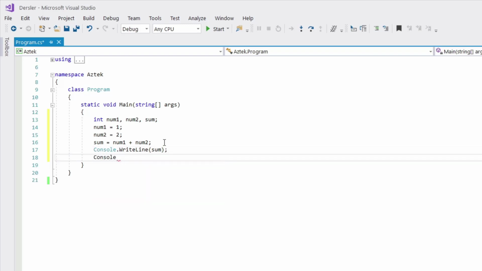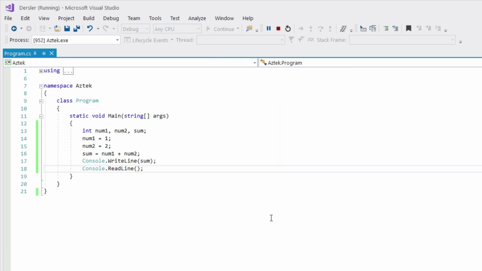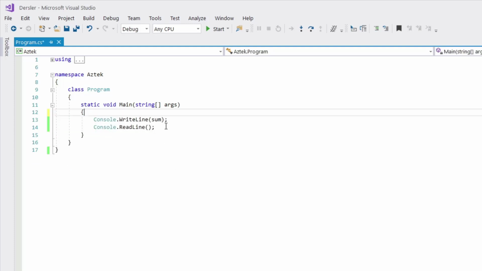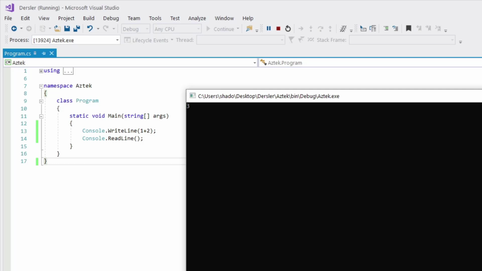And let's write console line and execute our command. As you can see, we have the 3 value. But instead of creating 3 variables for doing a simple mathematical operation, we can just write 1 plus 2 in that write line command, and it will give us the result of 1 plus 2, so our answer 3.